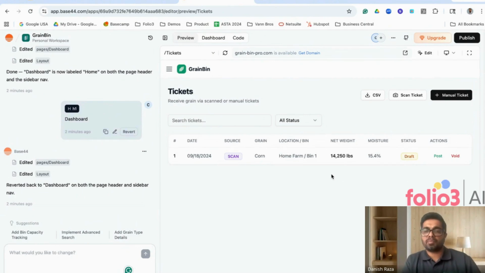Sometimes you may experience bugs or glitches, which is completely usual. What you can do is, if you see a bug, you can come over here and ask Base44 to fix it, and within seconds or minutes it will fix the bug for you.